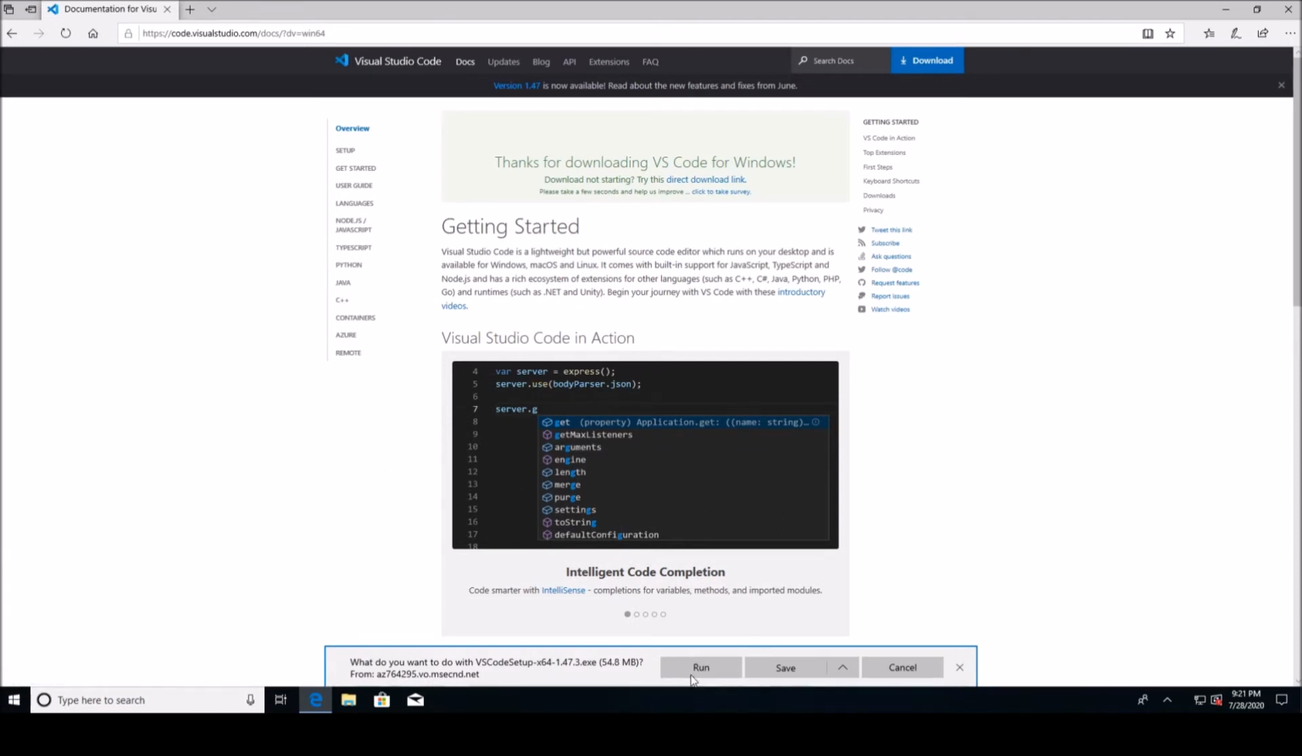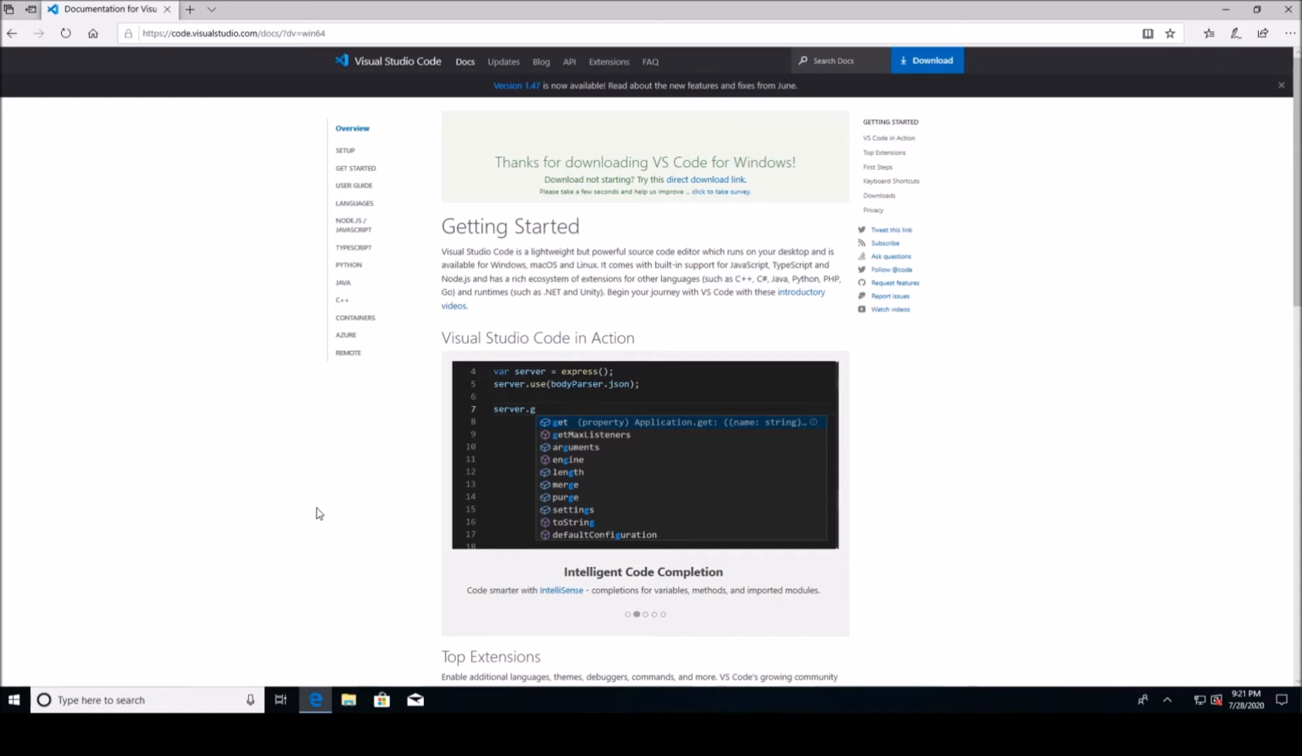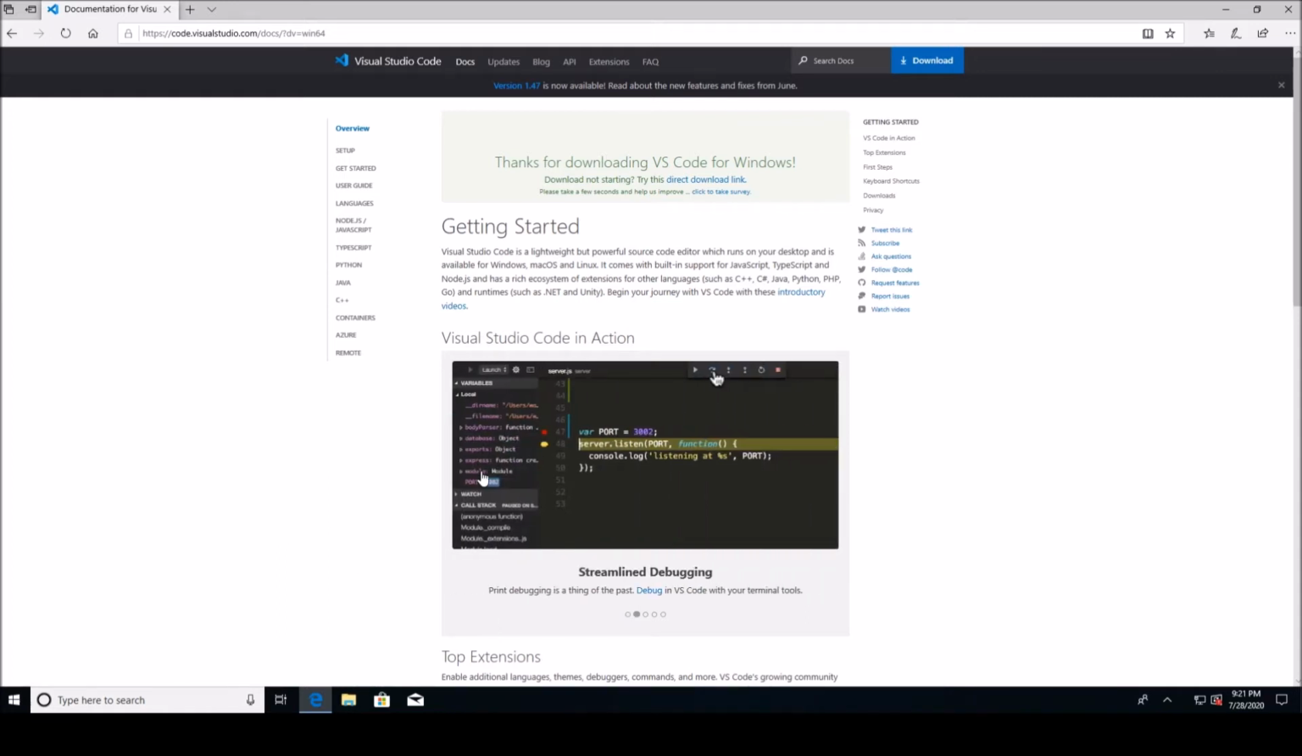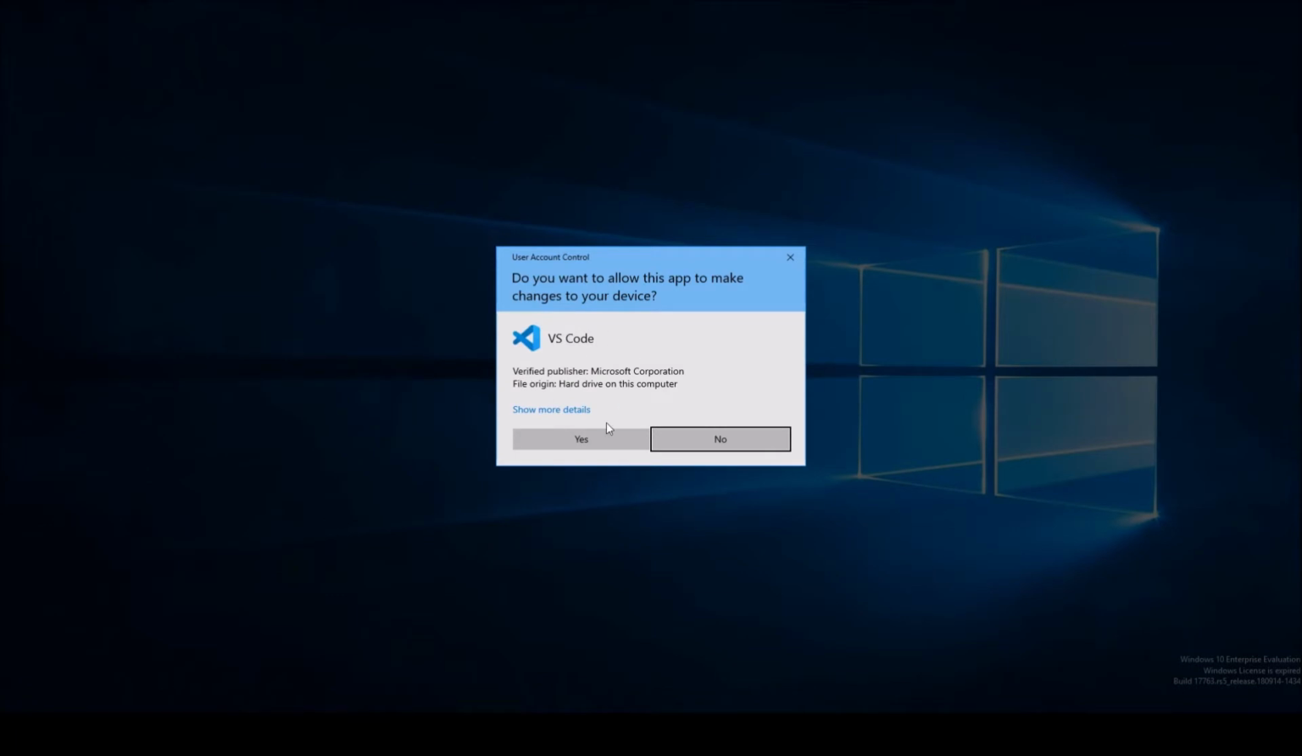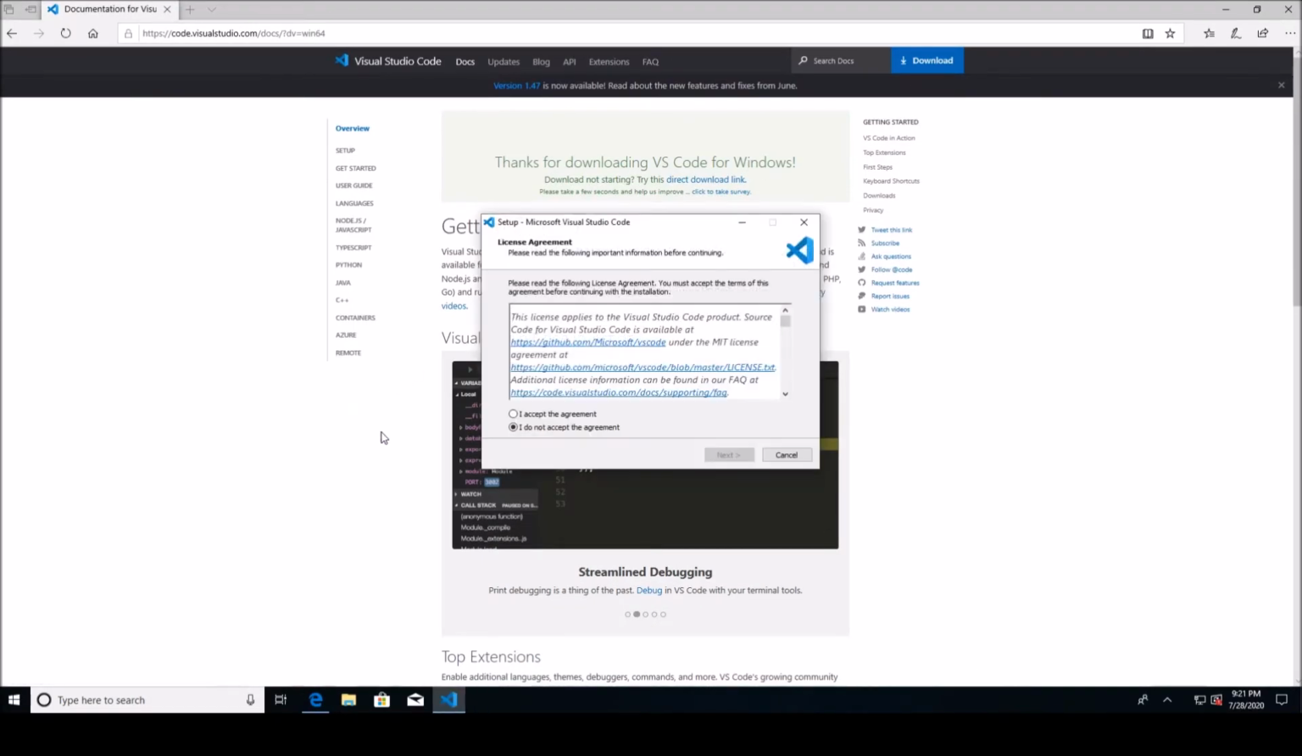Clicking that gives me a little download prompt here. I'm just going to hit run. I'm not going to save that installer. That's fine. And then once that installer finishes downloading, there we go. It's going to prompt me to give it permission to run, so we'll click yes.